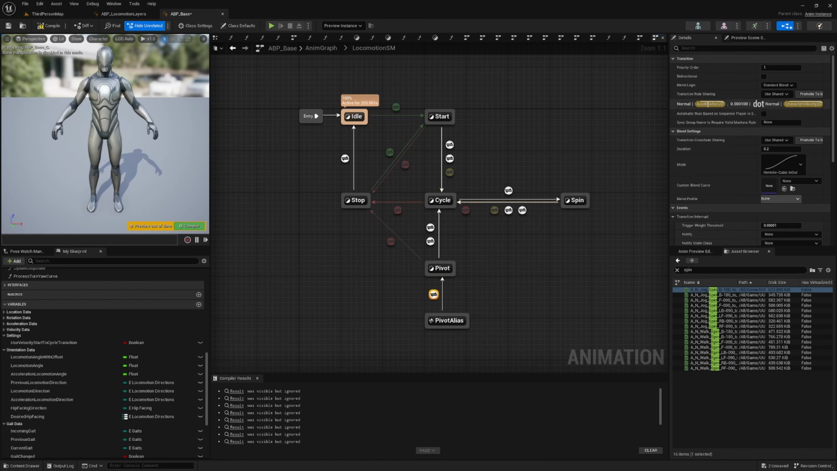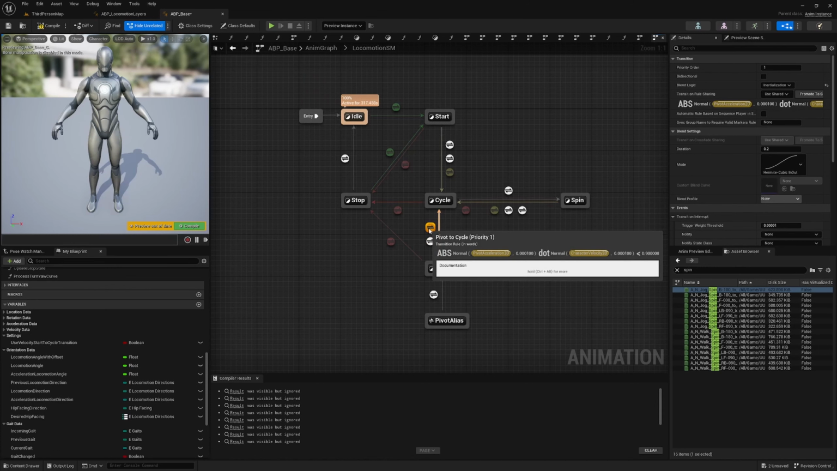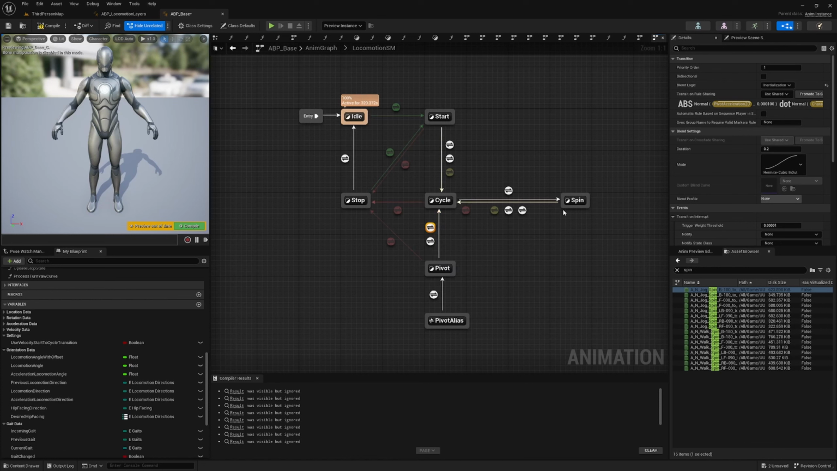Next, looking at our pivot alias transition blend settings, we're using a standard blend and default settings across the board again here. For the pivot to cycle transition that's based on our animation notify state being active and the animation being played, we have a priority order of 2, a standard blend, and a duration of 0.5 with the other settings being default. And for a condition based on the dot product of our acceleration and velocity, we have default settings, but with a blend logic mode set to inertialization. For pivot to stop, we have a duration of 0.25 and a blend profile of fast feet, with the blend logic set to be a standard blend.